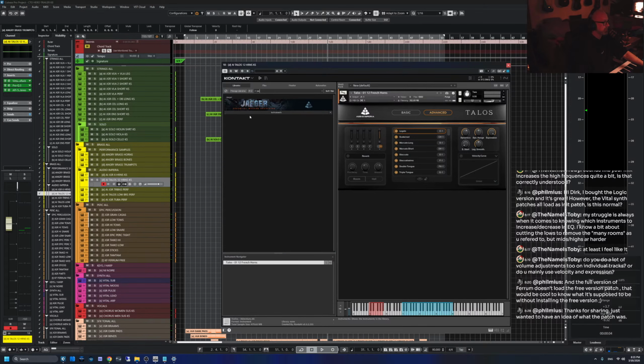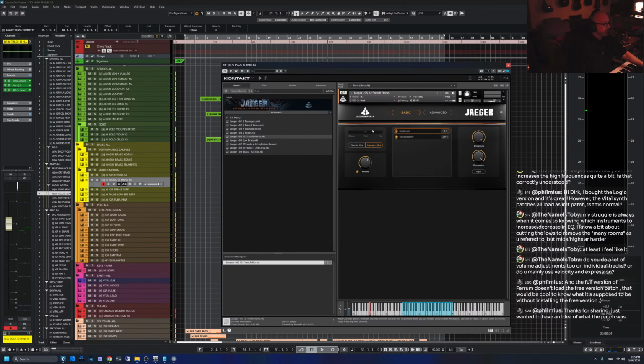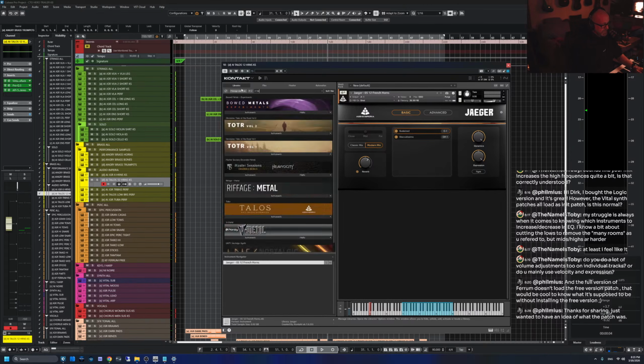So if you don't have Talos, what you can do is go into Jaeger. Obviously, you will need Jaeger for this, otherwise it won't work. And then you can go to brass, and there is the 12 French horns. This is basically the same thing like the Talos version. Maybe stripped a little bit, well, stripped in terms of articulation. Oh, I see. There's no legato in the Jaeger 12 horns. So might be better to stick to Talos for this. My bad. I forgot about that. So back to the Talos 12 horns.